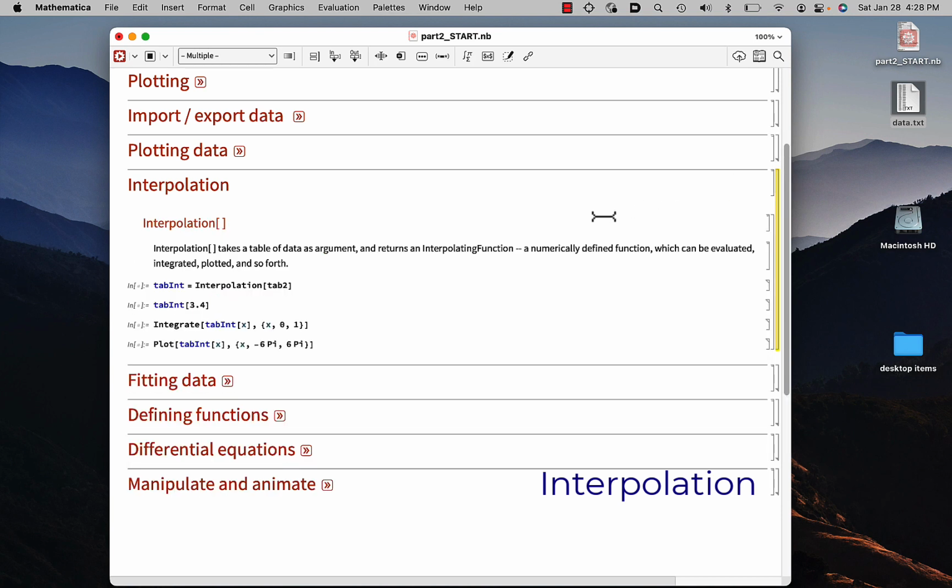Mathematica has a convenient function for interpolating tables of data called Interpolation, and it by default prepares an interpolating function, basically a numerically defined function with a third order interpolation. You can change the order of the interpolation with an option to the function, but that's what it does by default. And the function so defined can be evaluated, integrated, plotted. You can even take the derivative, although that's not such a great idea with noisy data. It behaves in every way like a numerically defined function.